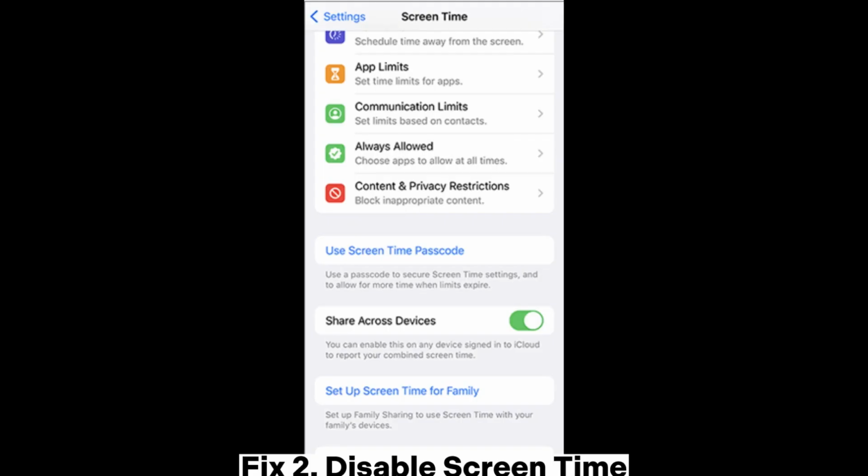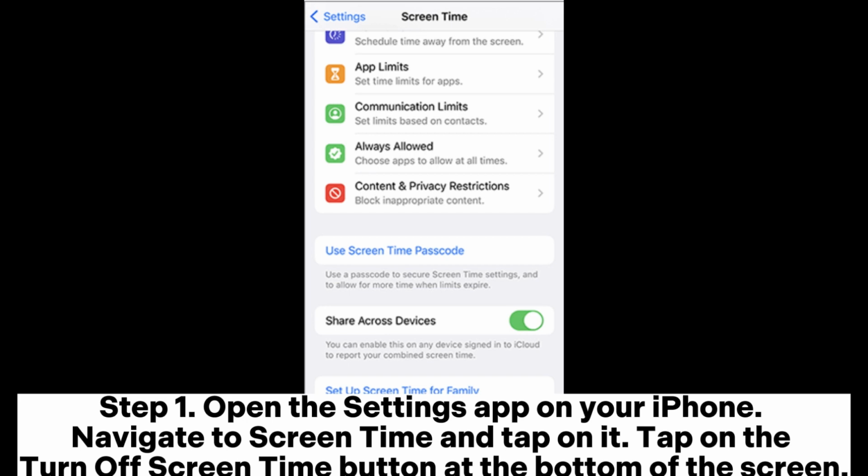Fix 2. Disable screen time. Step 1. Open the Settings app on your iPhone. Navigate to Screen Time and tap on it. Tap on the Turn Off Screen Time button at the bottom of the screen.